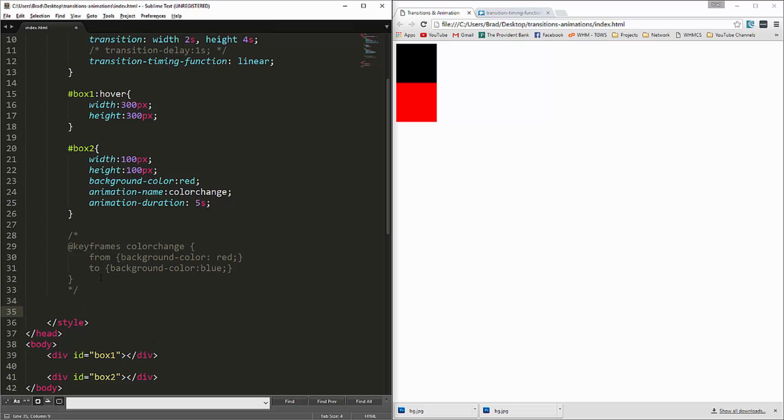And then down here we're going to say keyframes color change. And we're going to set up some points. So we'll say 0%, 25%, 50%, 75%, and 100%. Okay, so now we have different points in our animation where we can do different things.